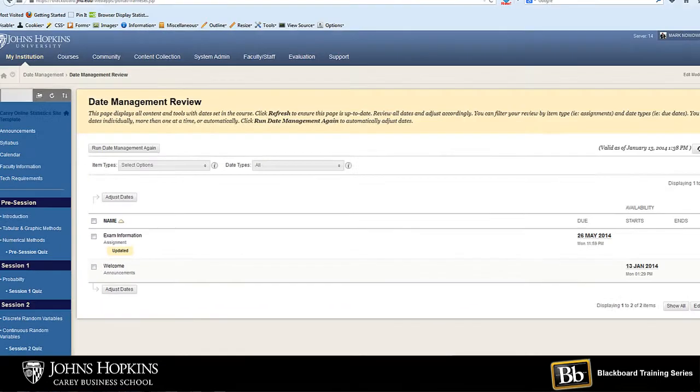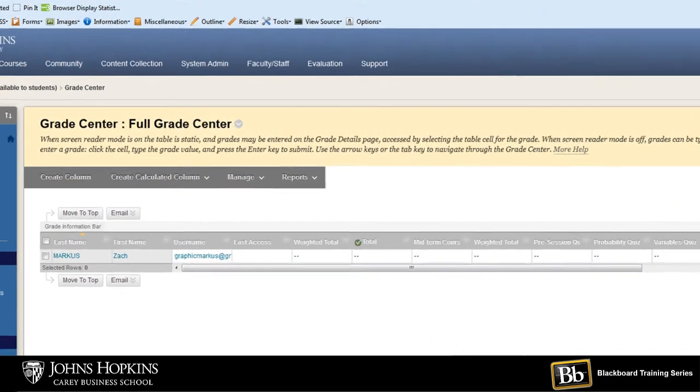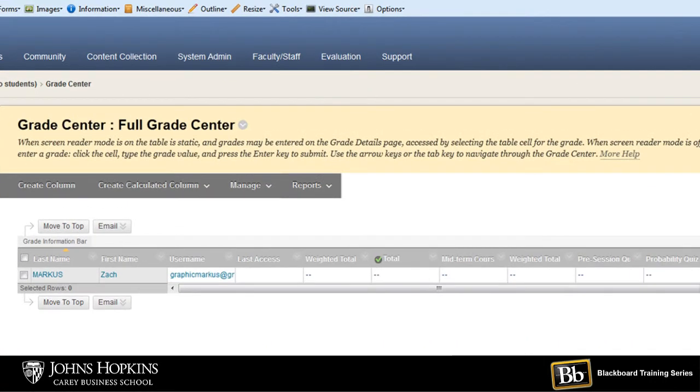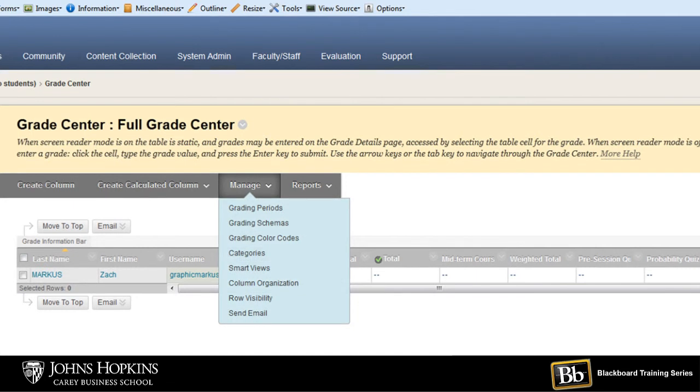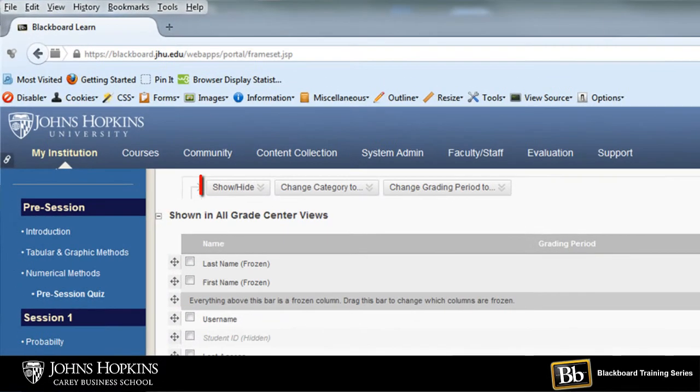The last item you will wish to check is your grade center. Sometimes the course copy utility may create a duplicate of a default column, such as midterm course evaluation or weighted total. You can review these by entering the full grade center and mousing over Manage from the gray menu bar. From the submenu under Manage, select Column Organization. Here you can see all the columns in your course and Show, Hide, or otherwise rearrange them as you see fit.